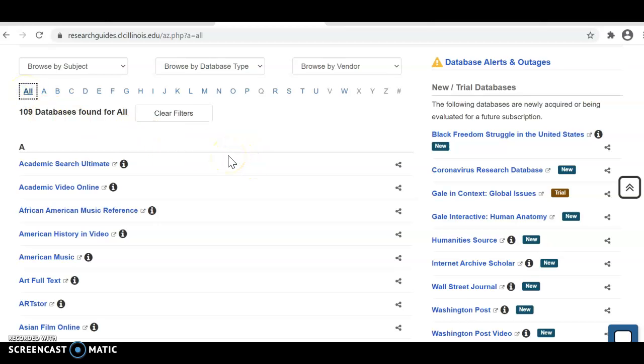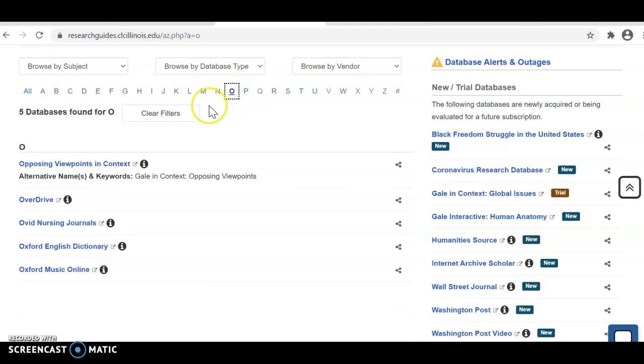I just want to talk about a few of the databases here. Of course, as you're scrolling through, you can see all of the databases. Now, 109 databases can be very overwhelming, and you're thinking, well, which one do I use? Depending on what you're looking for, that might help you figure out which database is going to be best. For example, the 2 that we will focus on the most will be this Academic Search Ultimate, and then we'll also look at Opposing Viewpoints, under the O. This is the second one that we'll focus on.